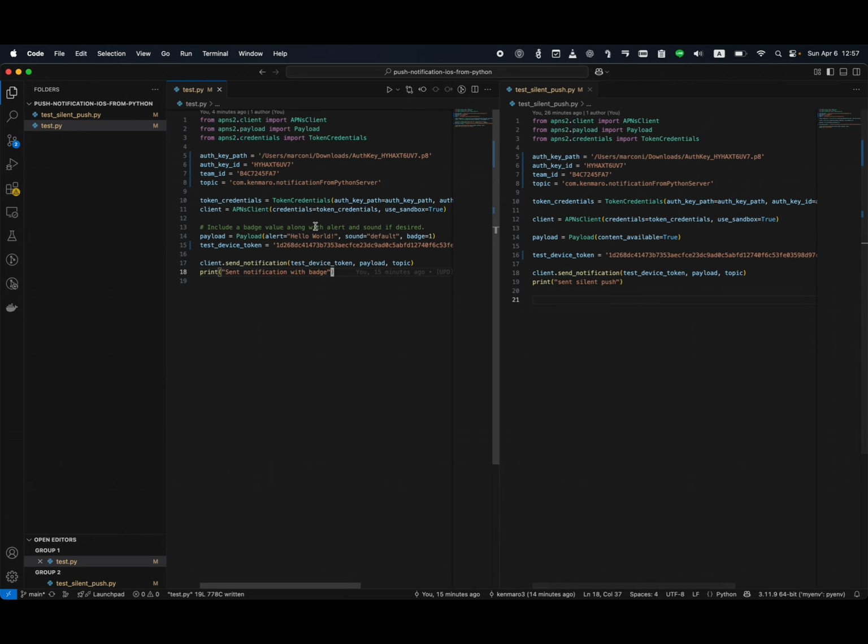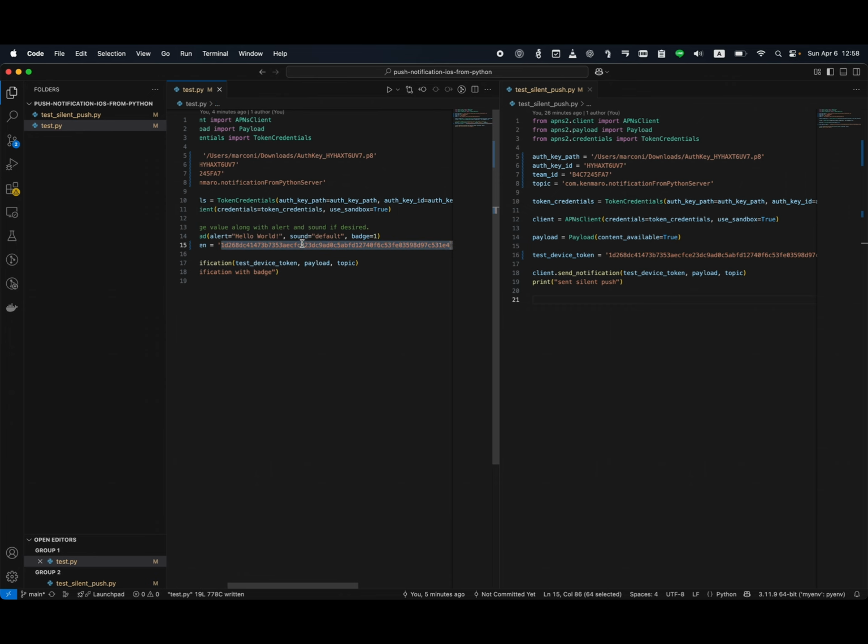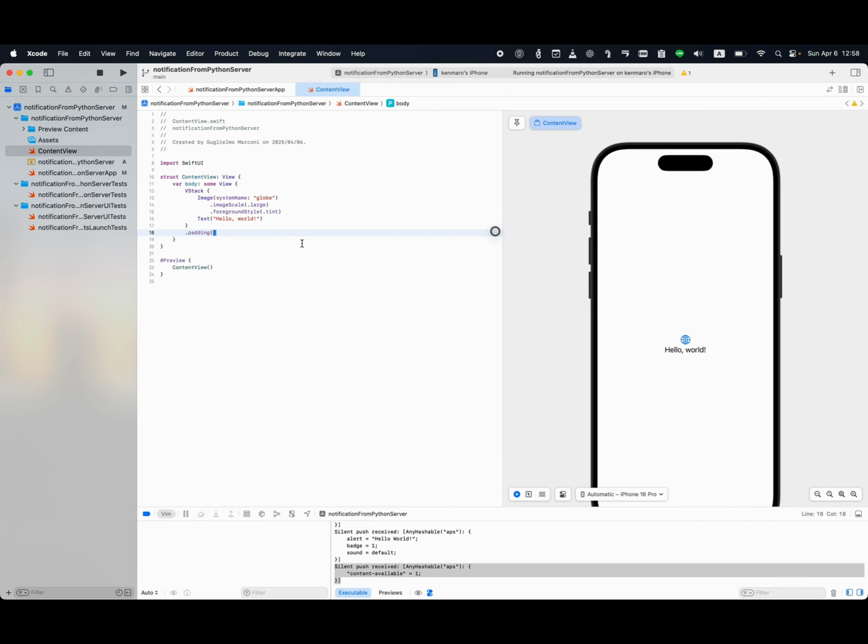A few things were hard coded. For example, this device token is hard coded. In a real use case, you can have some Python server, for example, FastAPI, and when you log in, you will send your device token to the server, and that device token will be stored in the server, so that the server will dynamically send to the target device without hard coding. But for the simple use case, I think this is a demo.